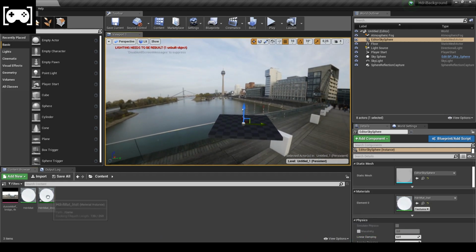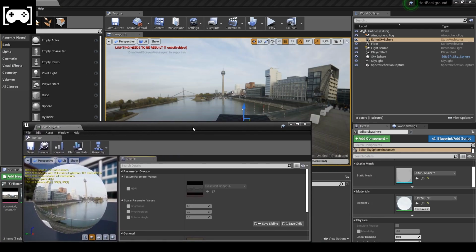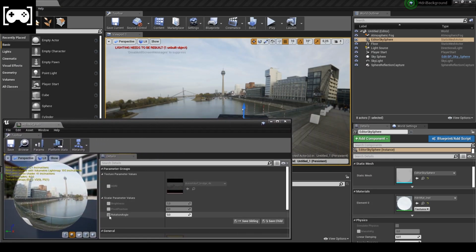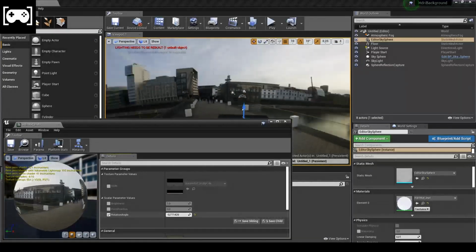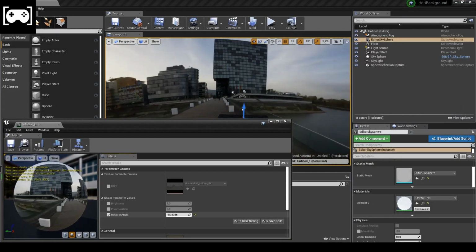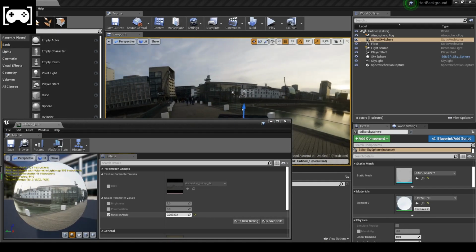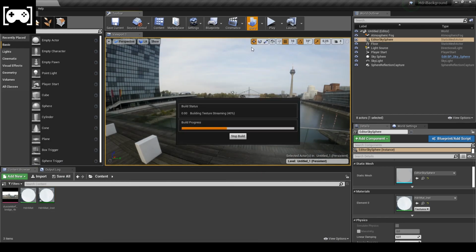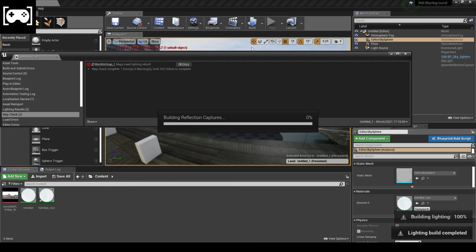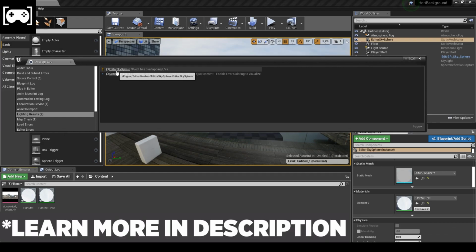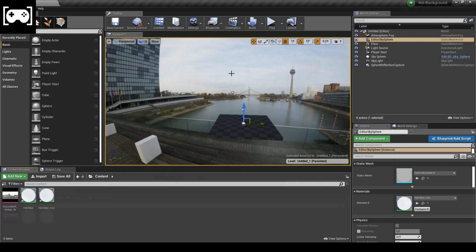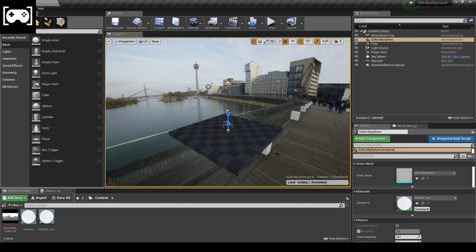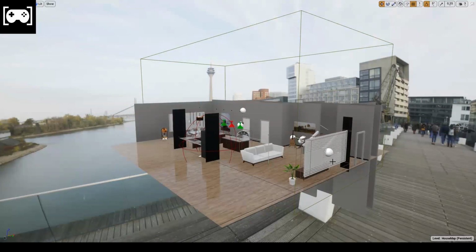To rotate the environment, open the instance, tick on rotation angle and change the value. Now build the lights. So if you have this message, Editor Skysphere object has overlapping UVs, don't worry about that, it's okay. So now you know how to implement an HDRI background in your ArchViz project.